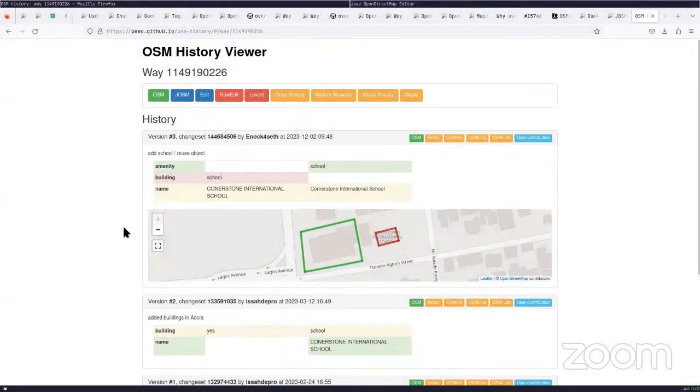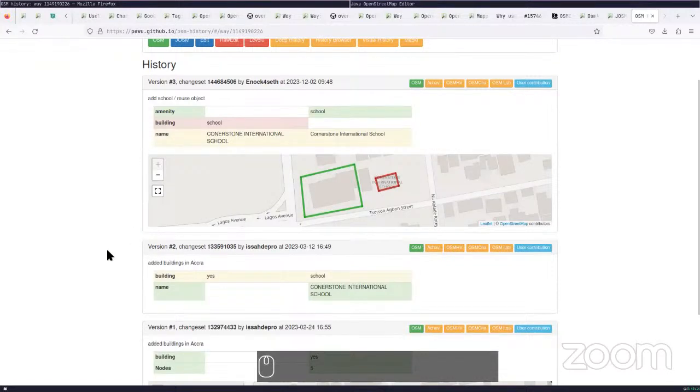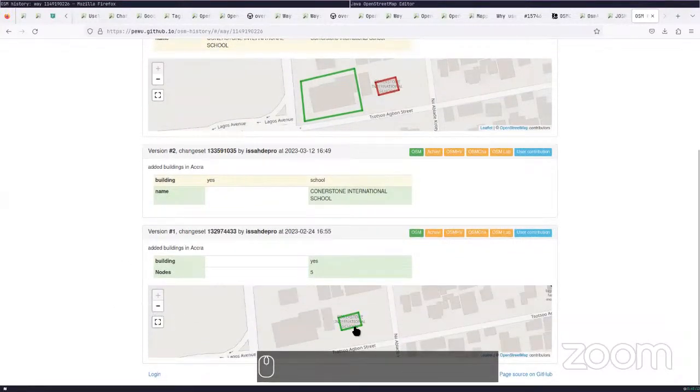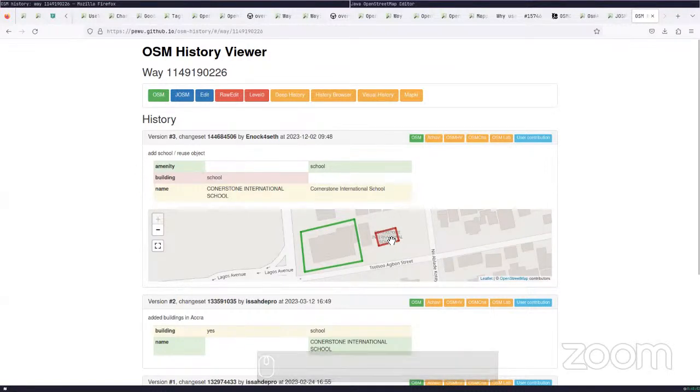If you look at this closely, you can see the history. It's Cornerstone International. It was a building, had 5 nodes. And then what happened? It was moved. So this is the second history. When the person mapped it first, it was 5 nodes. Later, a name was added. And then the next time, that was today, it moved. So you can see that this was the old location. It moved from here to here, and now it's a school, and you can see what has changed and what has been added. So this is just a one-off, and it's recycled.